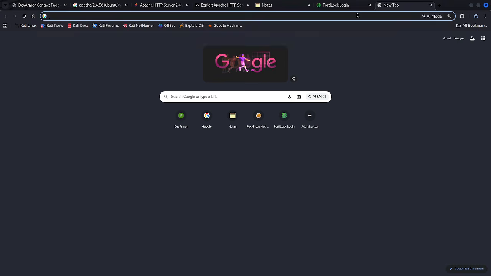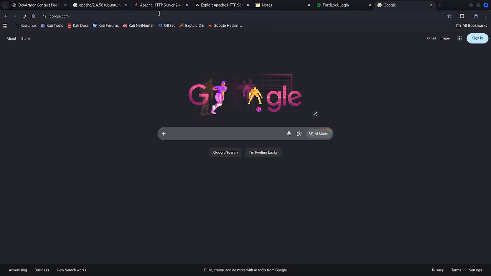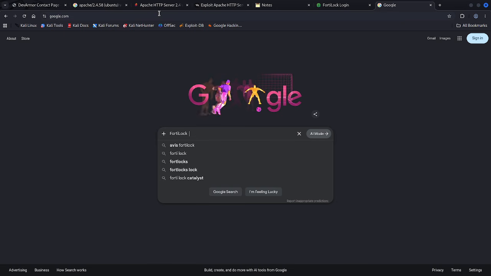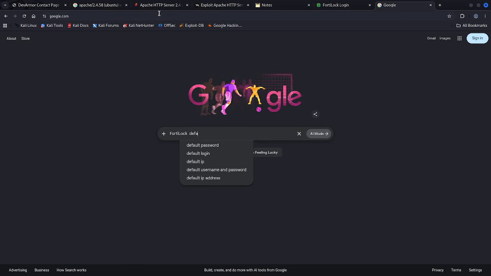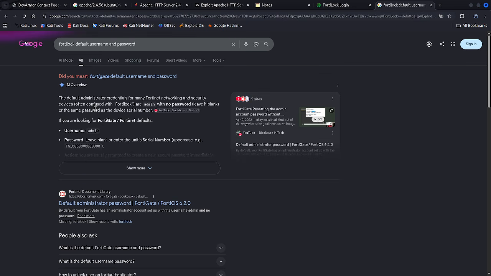Let's go and search Google. Google's our best friend during any of our engagements, and because I have Burp Suite on, I haven't imported the certificate. So let me just go ahead and turn this off, and you can just go to Google again and search this, see if we have a default username and password. So it says the administrator credential for main Fortinet. I don't think this is a Fortinet. A security device often confused with FortiLock. Okay.